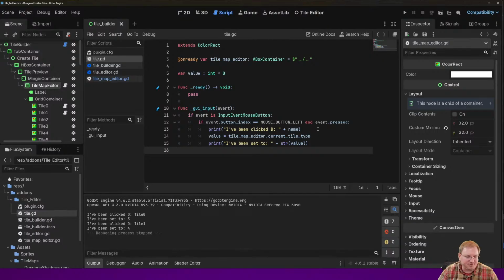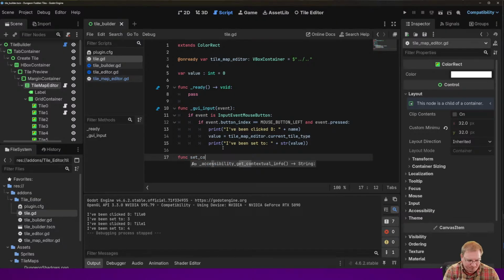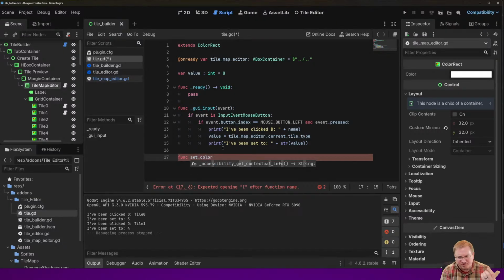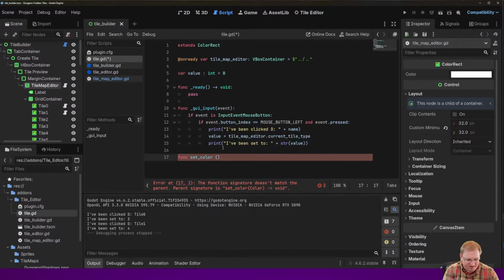Okay, so let's do a function. Let's call it set color. And I know I can probably use setters and stuff like that. I'm not as familiar with that, so I don't have the context for how to use setters properly off the top of my head, but I probably could just do that. So every time the value gets changed, then we can set the color.